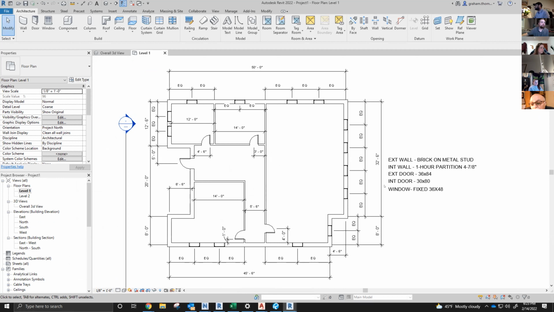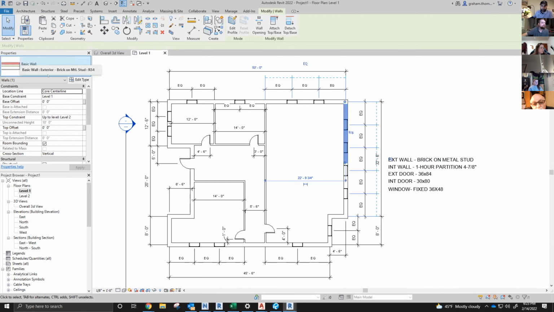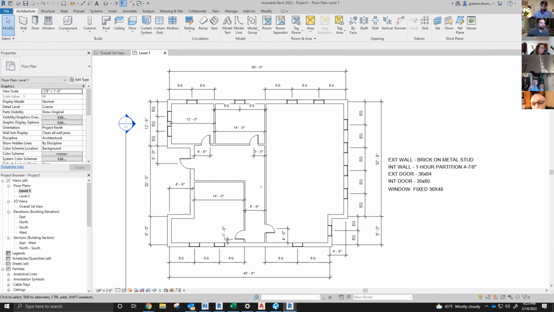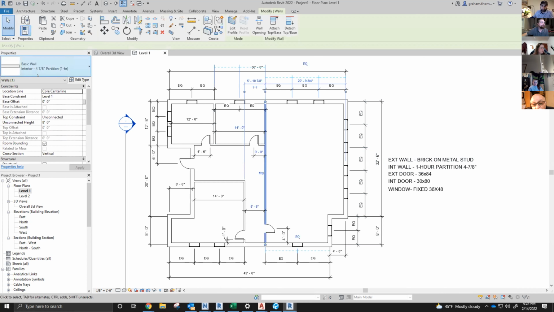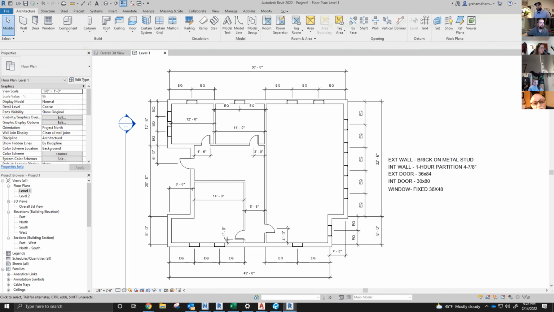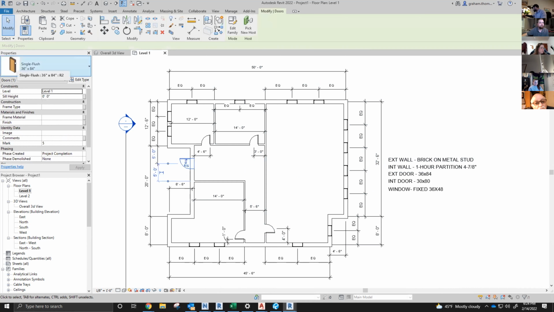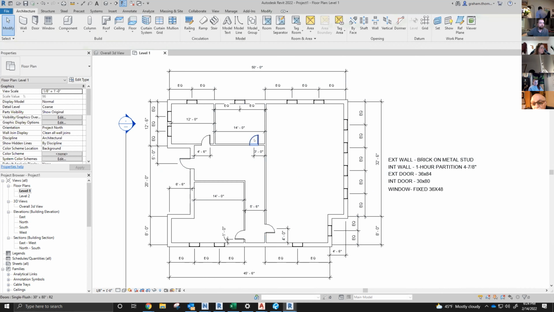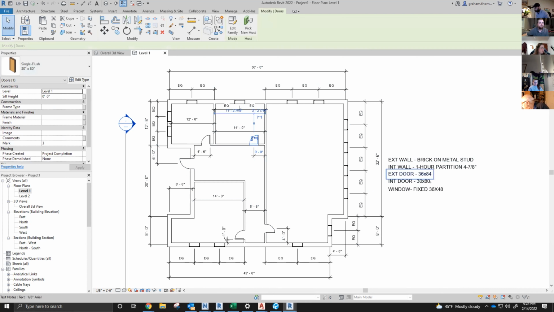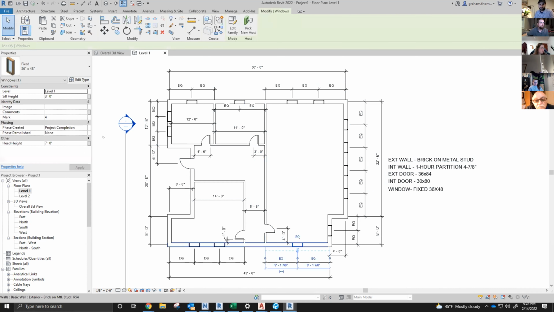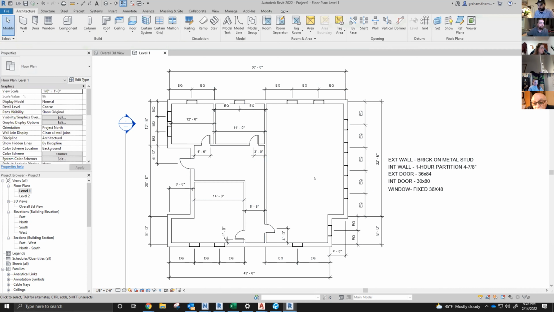Okay, so like I said earlier, here are your wall types and the windows and stuff laid out. Exterior wall is brick on metal stud. Interior wall is your little 1 hour partition, 4 7/8. Your exterior door, which is just this one, is going to be a 36 by 84. All of your interior doors will be a 30 by 80. And then we're just using one window type, that 36 by 48.